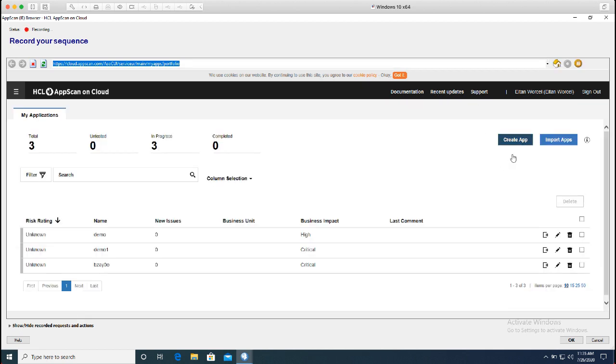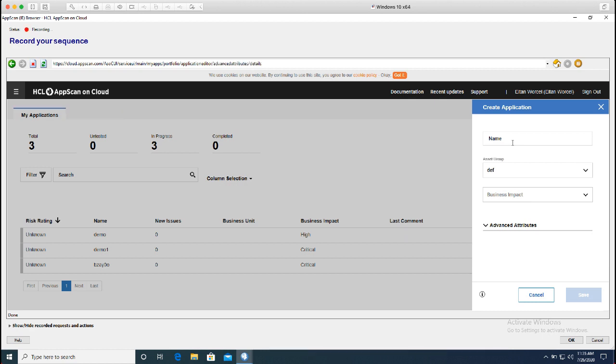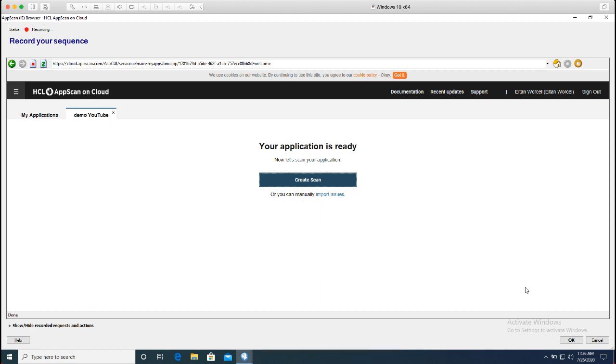Now I'm going to test the full flow of running a dynamic scan in ASOC on a new application. So I am going to define an application and I'll call it Demo YouTube. And my application is critical, so I'm defining it that way and pressing save. Yes, it is critical. Yes, thank you for interrupting.